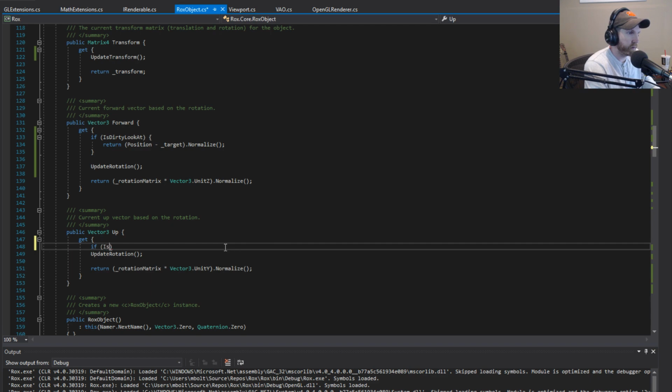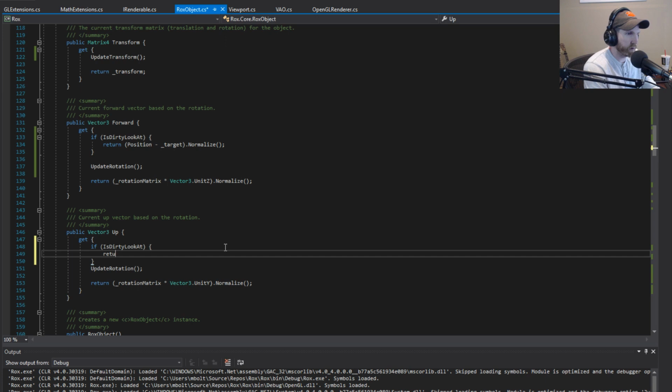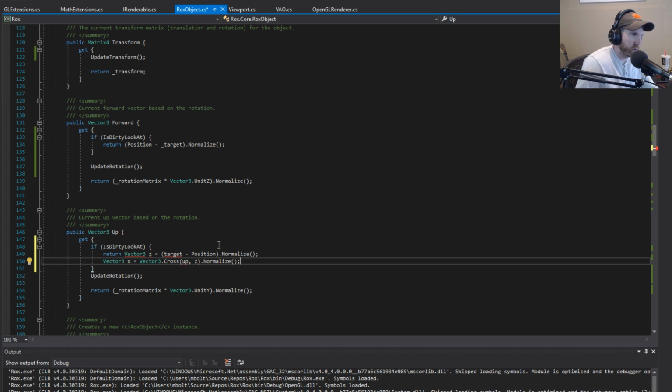If is dirty look at, then we want to return our z and our x, I believe. So for this vector, z is in cross with vector 3 unit y of z.